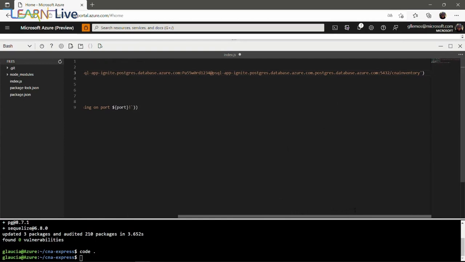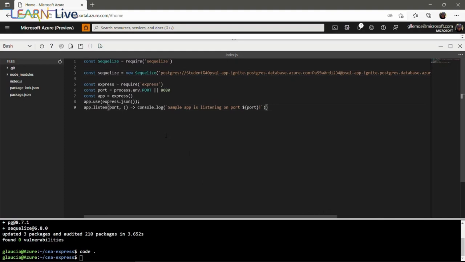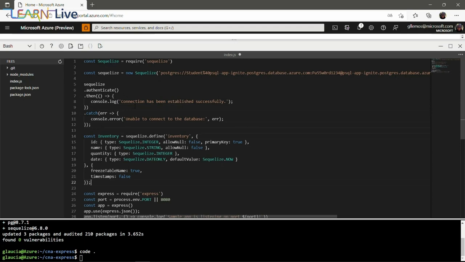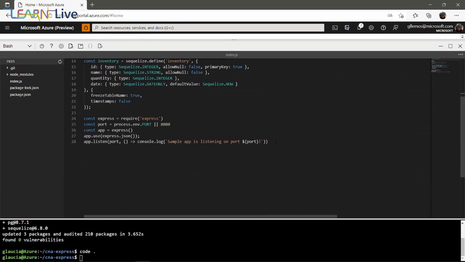The next step is to make the connection string configuration. So in this case, let's include this information here. In here, we are defining all the information about our table inside our Node.js application.